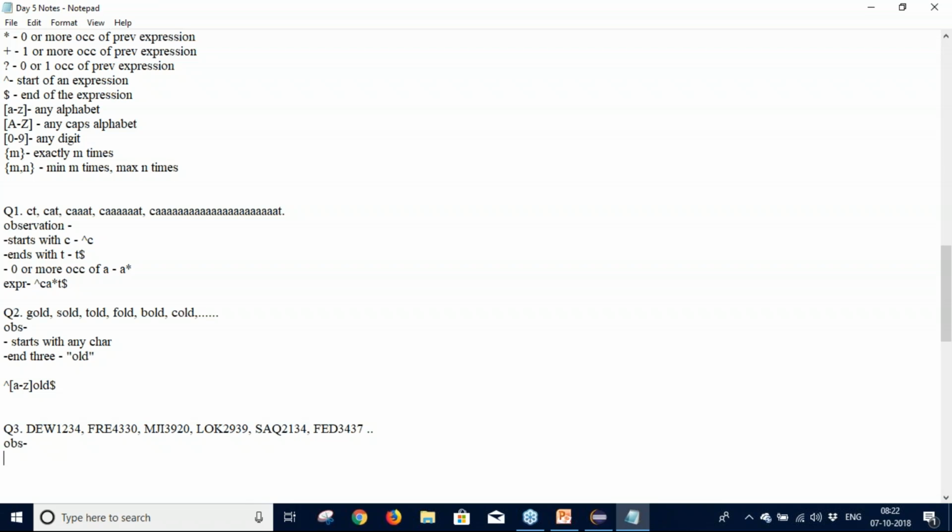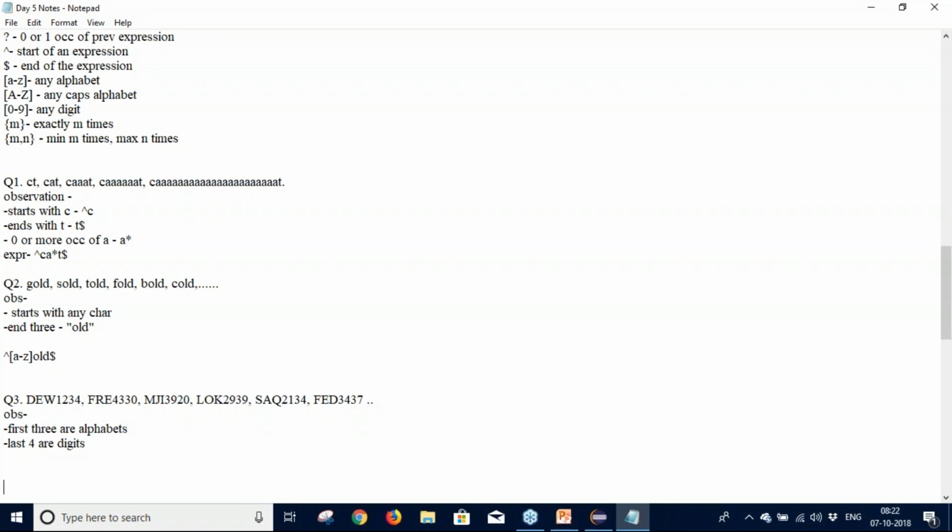So the first 3 are alphabets, and the last 4 are digits. Okay. So first 3 are alphabets, last 4 are digits. So it starts with alphabets. So A to Z, how many times? 3 times. Followed by 0 to 9, how many times? 4 times.